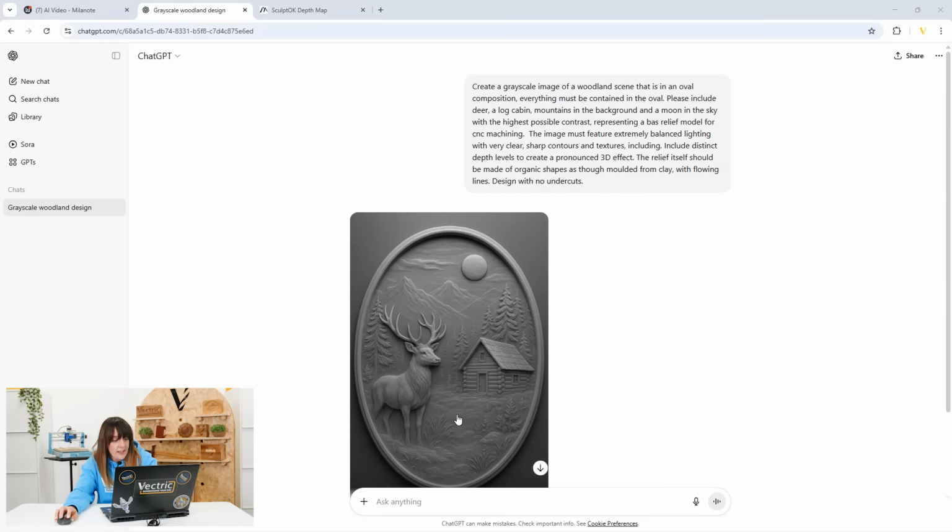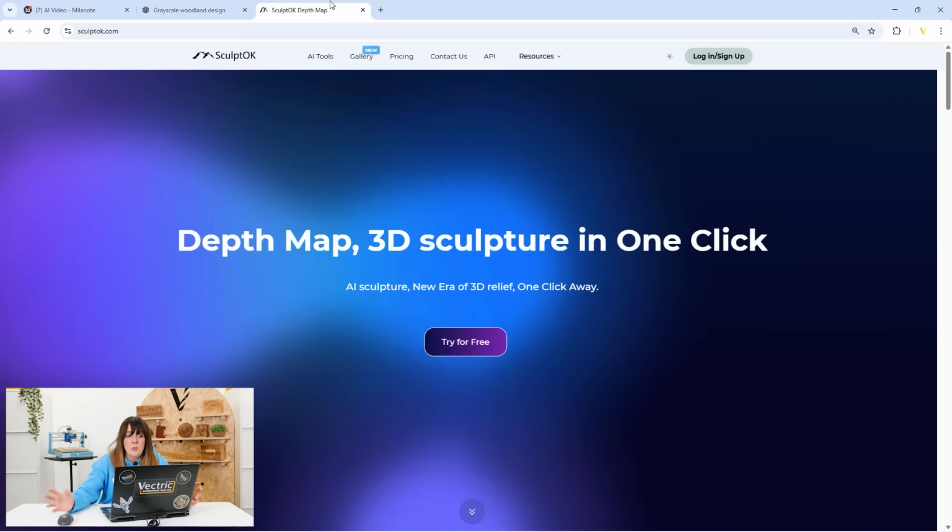Really happy with that. We've got a lot of detail in there. You can see my composition is within that oval shape. It's pulled out all of the elements that I asked it to. We've got some nice lighting on there, and the contrast is really nice. And I think this will be a perfect image for us to then import into our next part of this process, which is going to be the part where we generate the actual 3D model. And so with that said, we're now going to be jumping in to Sculpt OK.